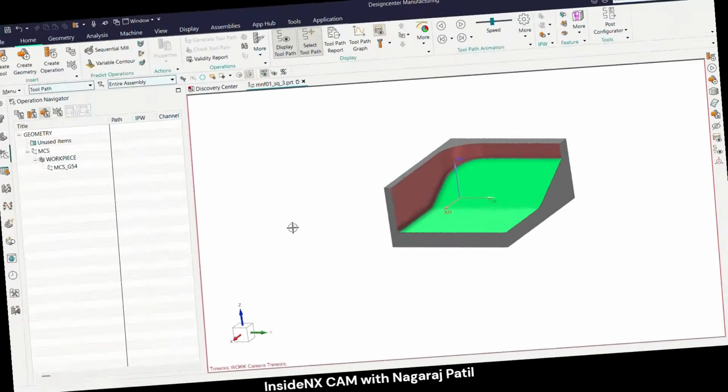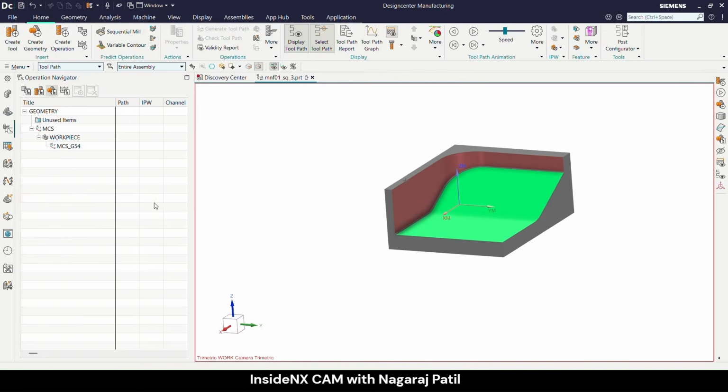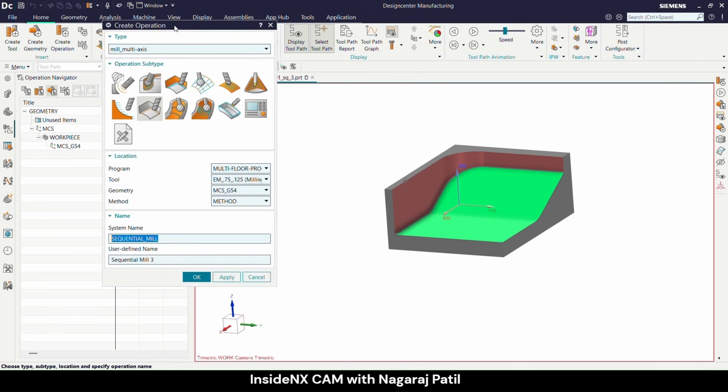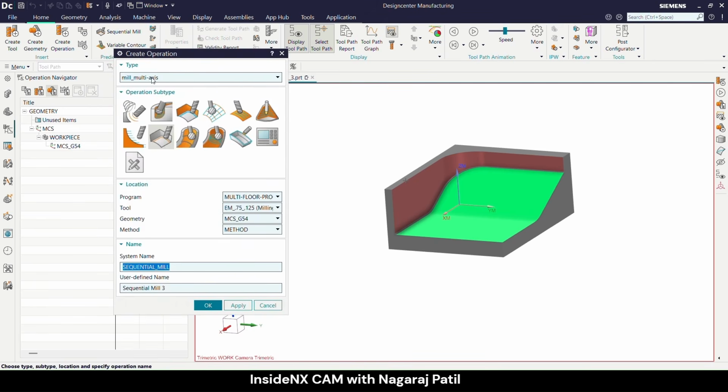I consider you have seen session number 27, which is based on how to create MCS for multi-axis operation. From there I am starting. So click on this MCS G54 mill so that whenever you create an operation, it will be the child of this MCS G54, which is fixture offset 1.